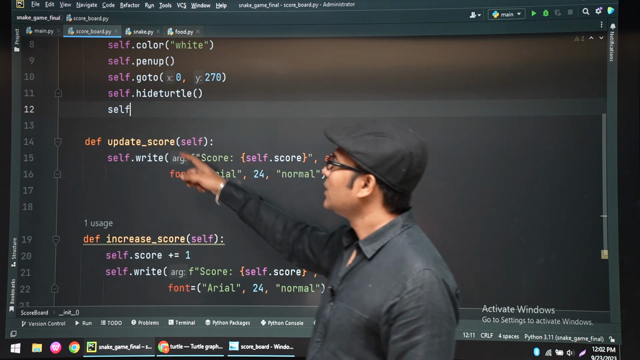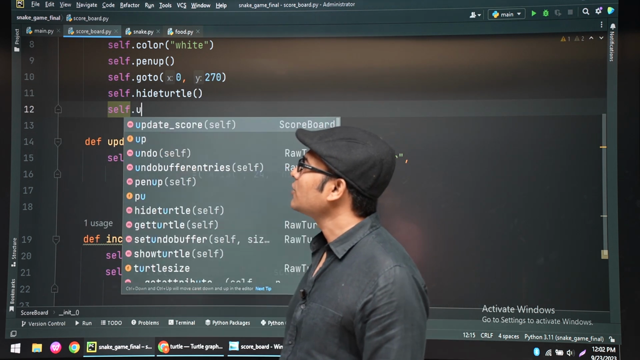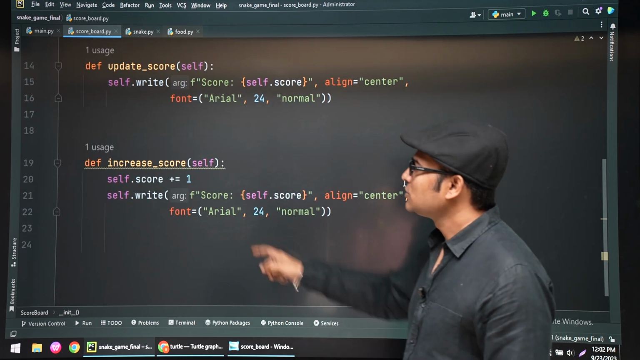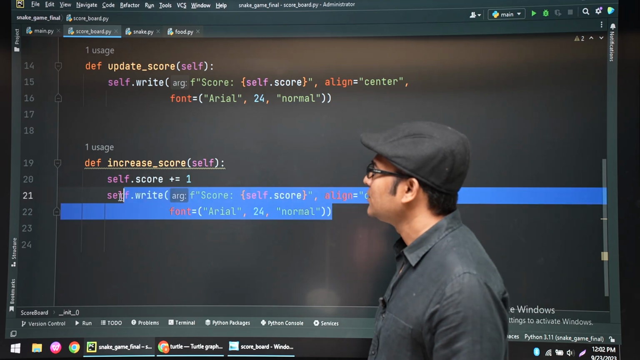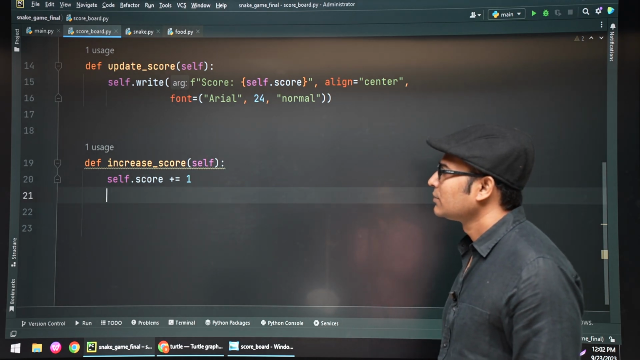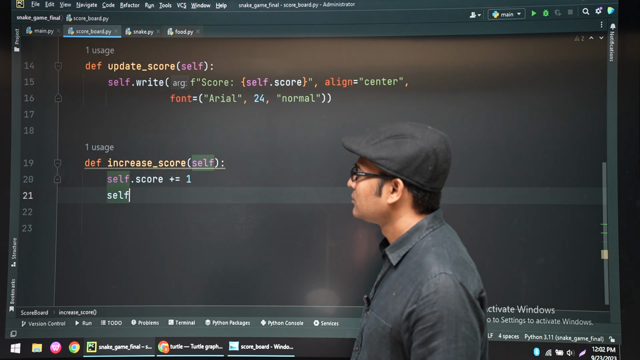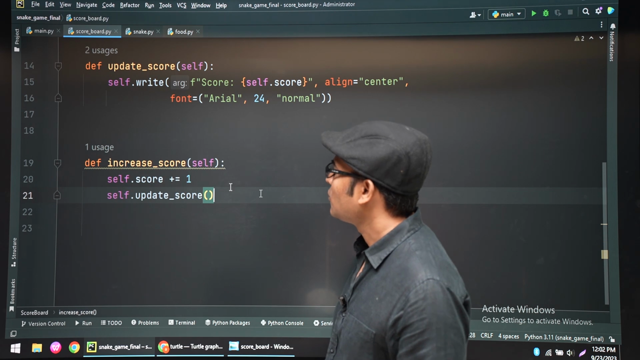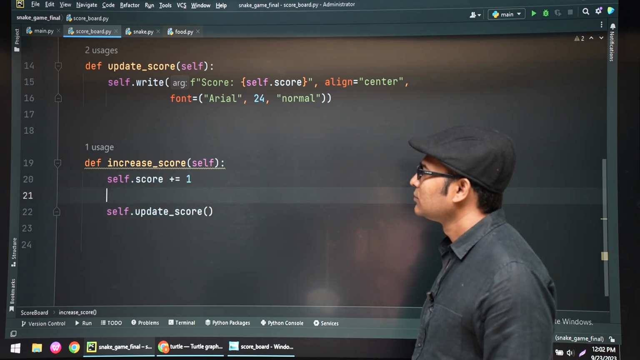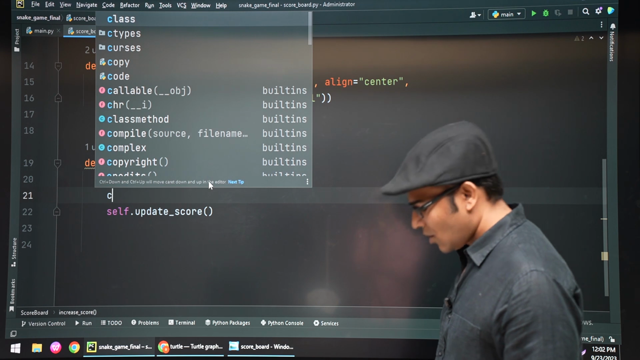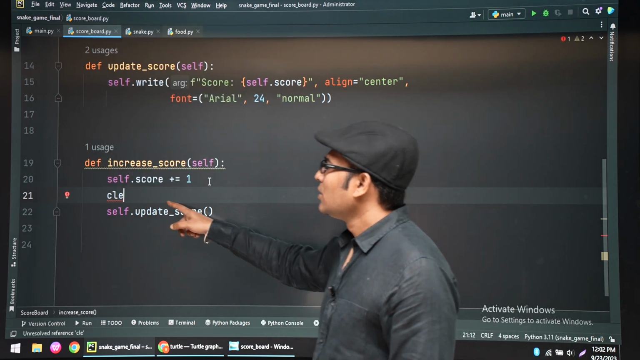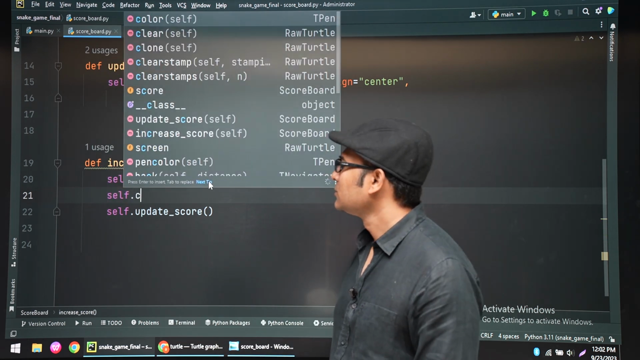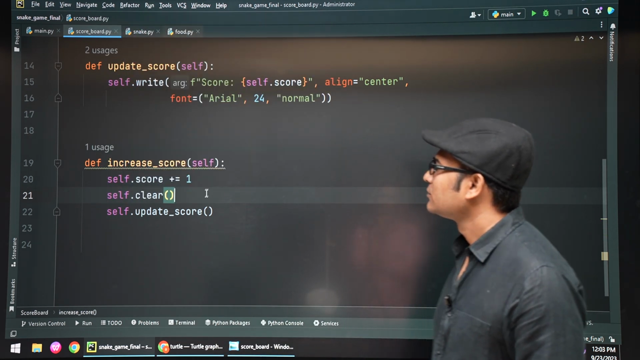Now we are calling it. Earlier, wherever that line was, now we are calling update score. And here also you can delete this line and call update score. Now, before you update the score, try to clear the score so that it will be clearly visible. Self.clear.